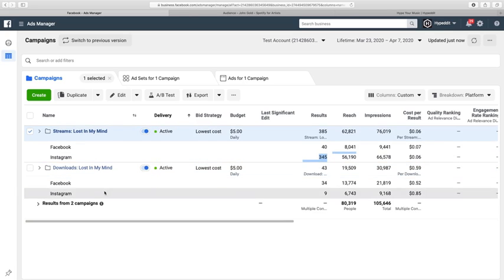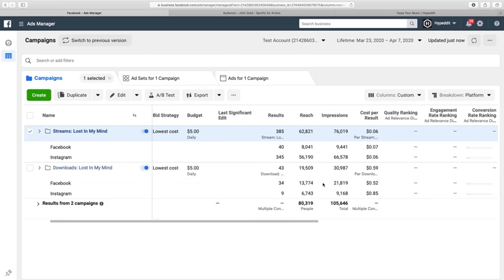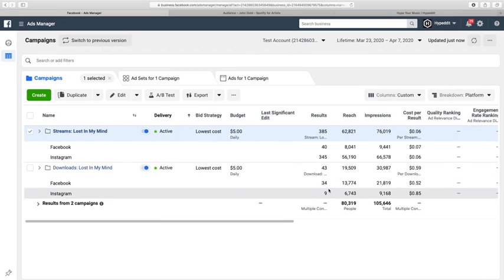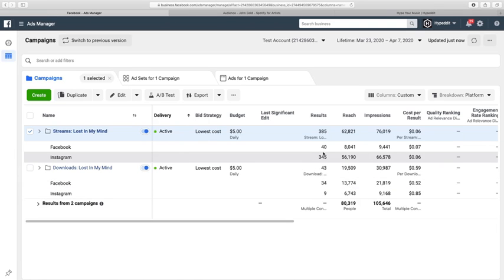So a lot stronger results here on Instagram. And for the download, it looks like that sort of ad performs better on Facebook. So really interesting. These results might be different for you. And there's no right or wrong here. I just wanted to show you that the data is here.